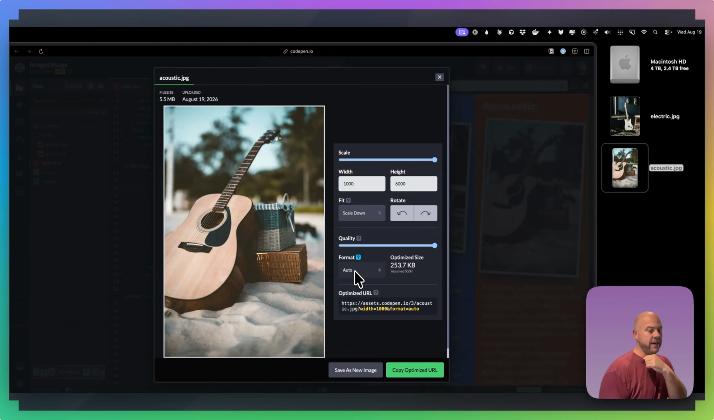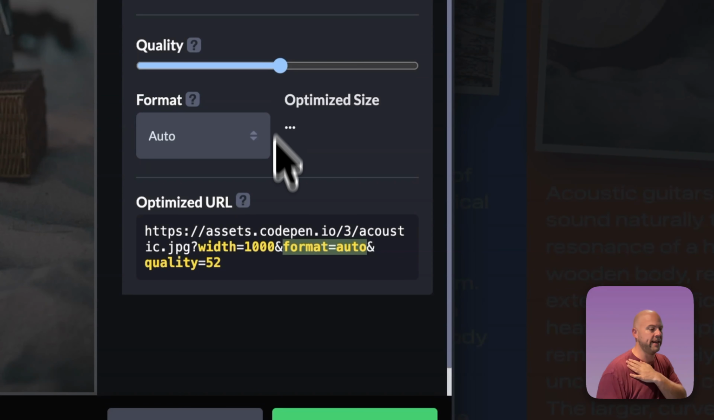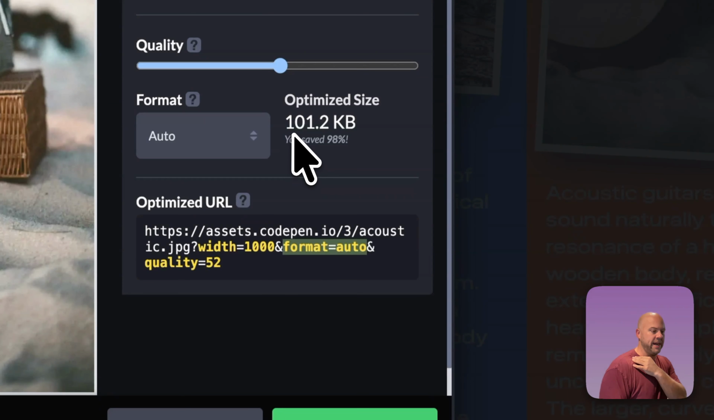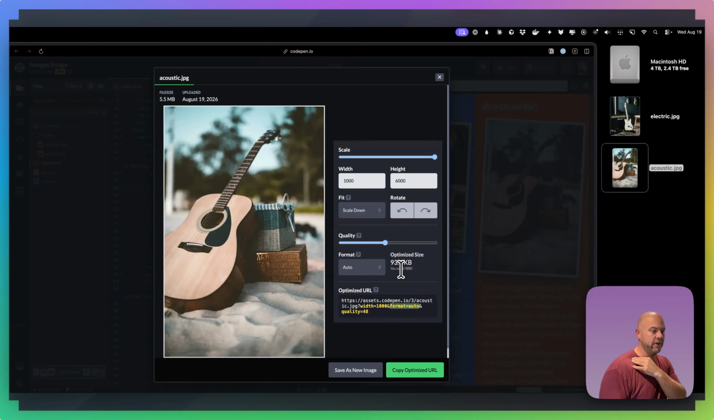And we're serving it in an auto format. So instead of JPEG, it's going to serve in WebP if it can, or use modern image formats based on this format equals auto URL parameter. I could even knock down the size there. Oh God, we're getting a lot better, aren't we? We got under 100K, where before it was 5.5 megabytes or something like that.